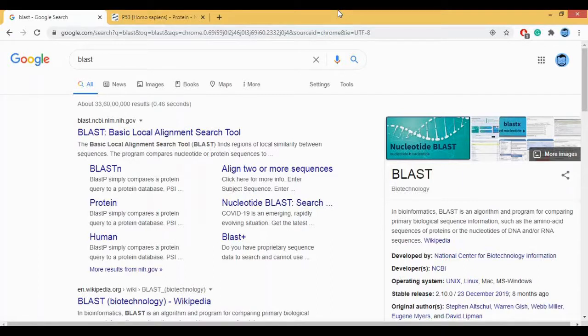So in order to carry out BLAST, which is the most basic of all the tools, before I even begin with how exactly to perform BLAST, this is one of the most basic tools for bioinformatics. It's used by bioinformaticians and also by experimental people alike.